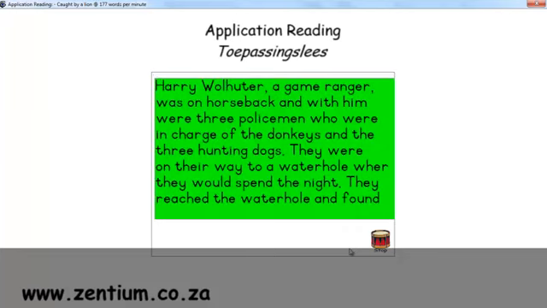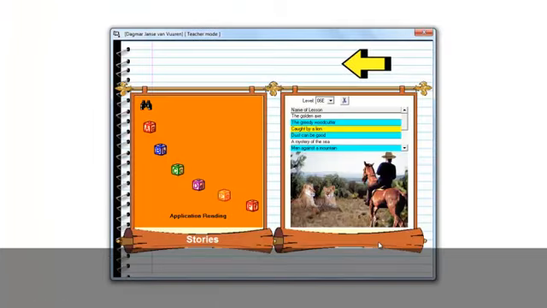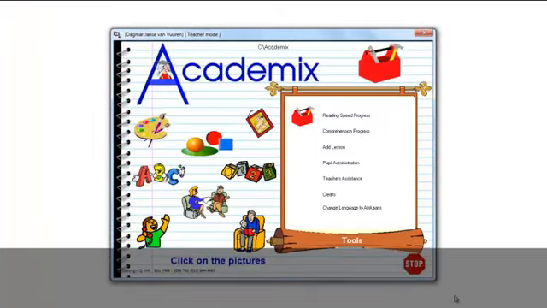The learner now has the opportunity to apply everything he has learned thus far. When the reading lesson has been completed, the learner will automatically receive a comprehension test. It is important that the learner completes a reading lesson and a comprehension test during each reading session.